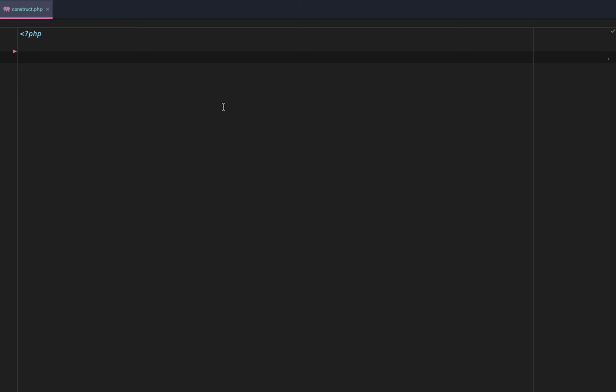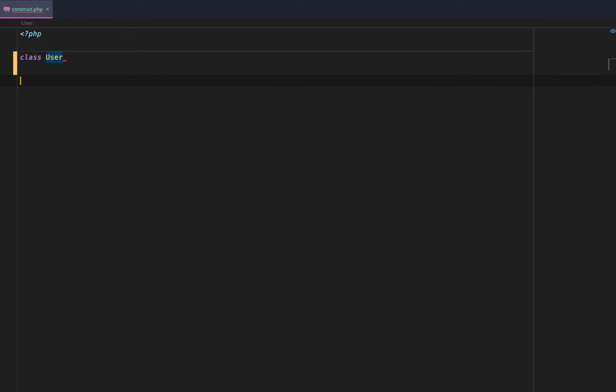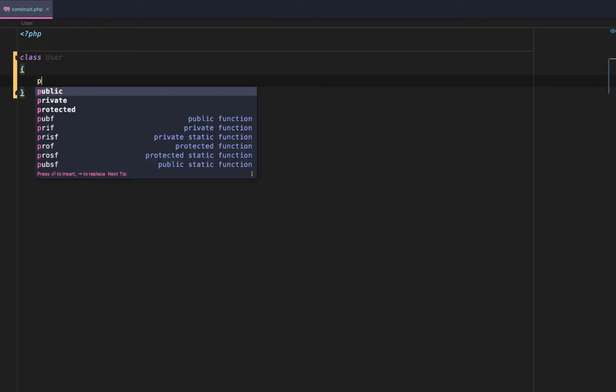Have you ever wanted to be a wizard? Well, now you can with PHP magic methods. Guys, this series is going to be over PHP magic methods, starting with the construct magic method.